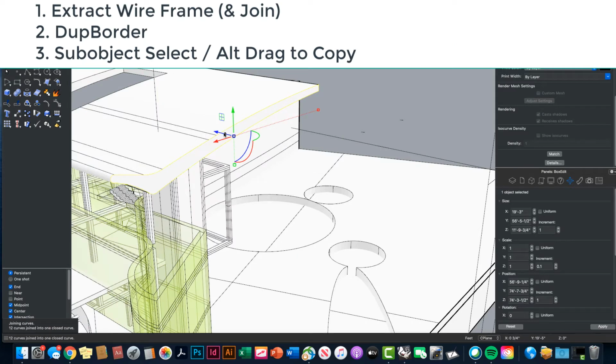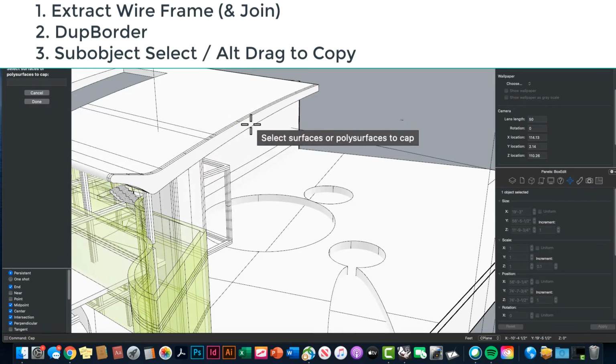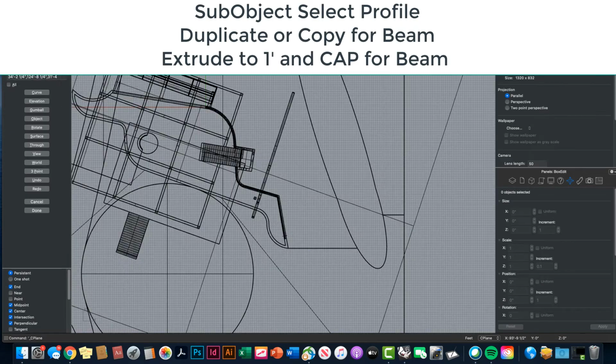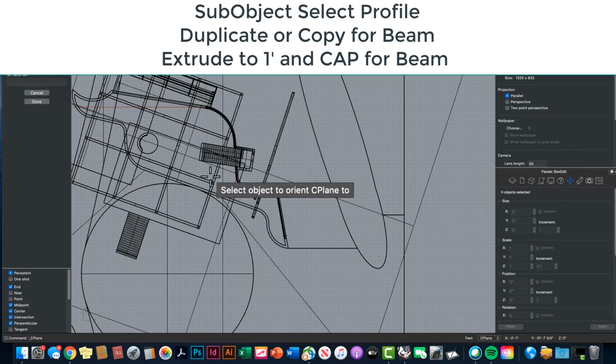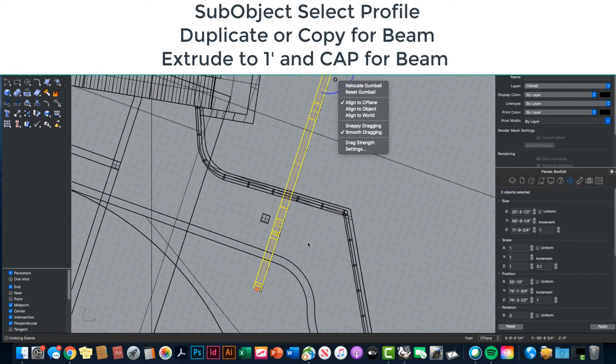We'll do all the same steps to create the beams for the roof. Now mine's a cantilever, but yours may be a more simply supported beam depending on your design. We will want to sub-object select the profile, extrude it to an appropriate depth for a beam. 1 foot will work well.